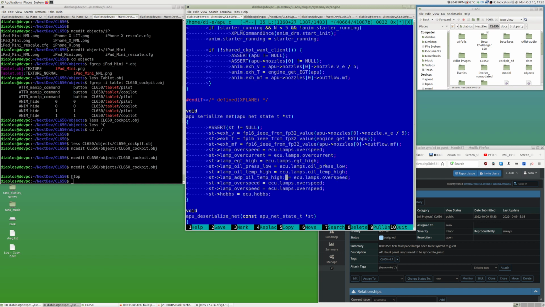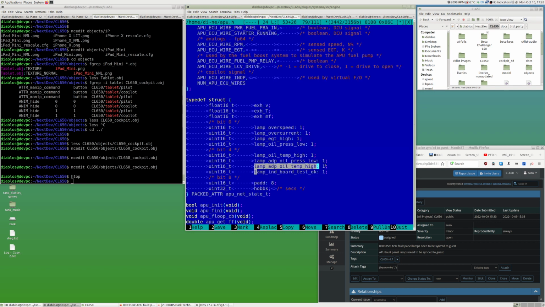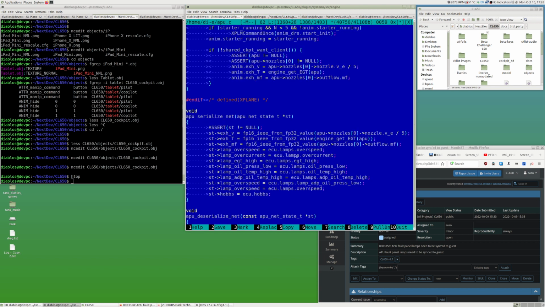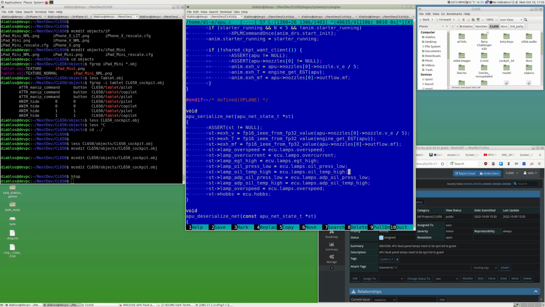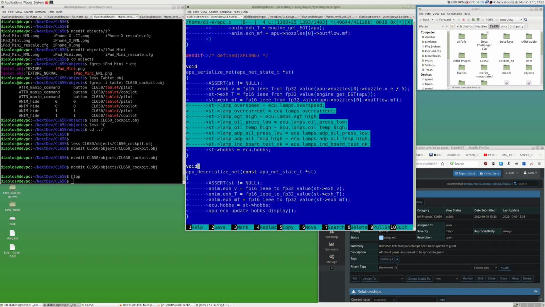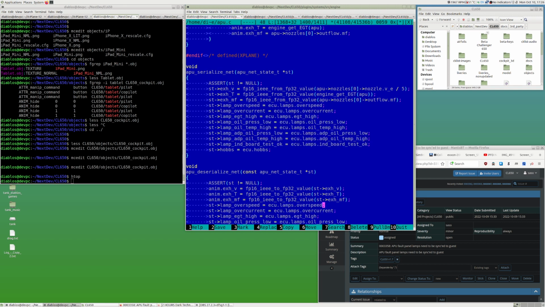No, not lamp over speed, lamp ADP oil temperature high. Wrong order fields, so fix you. So oil press low, oil temp high, and finally indicator board test okay. Wonderful, so that's taking care of that. And here I just need to swap these around.